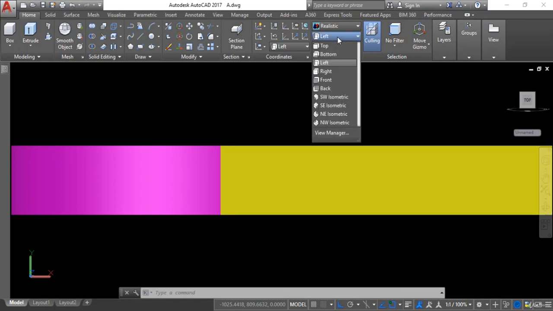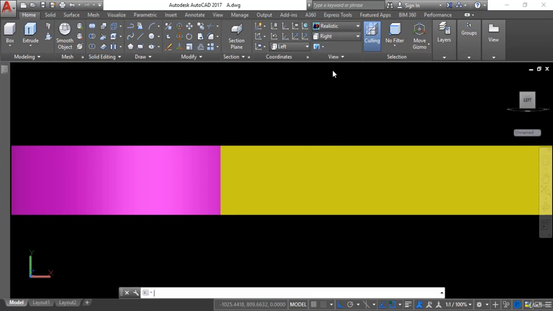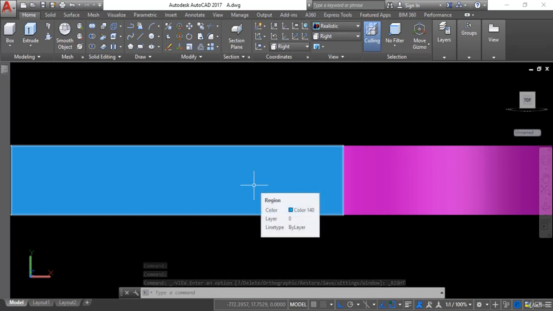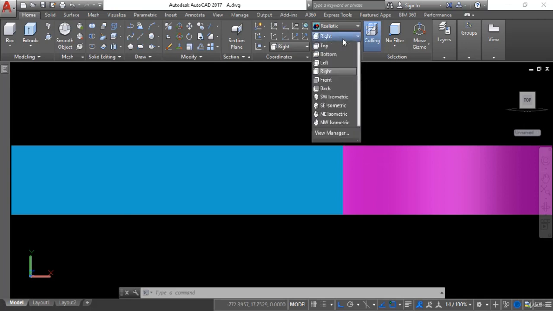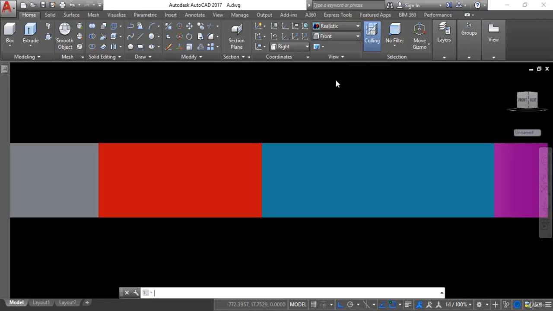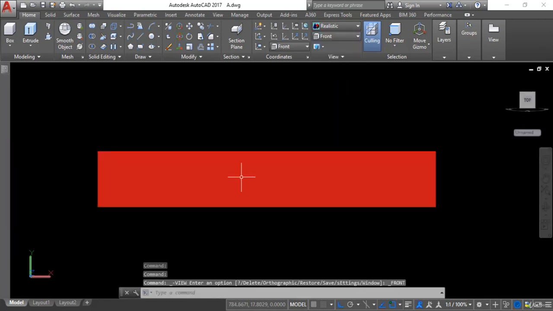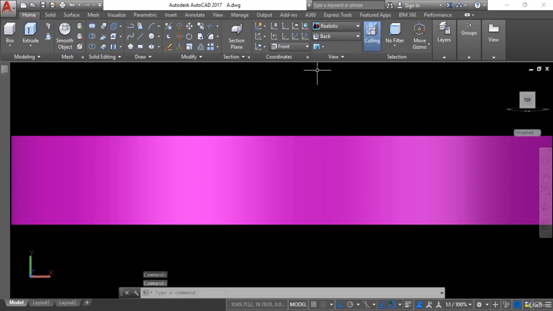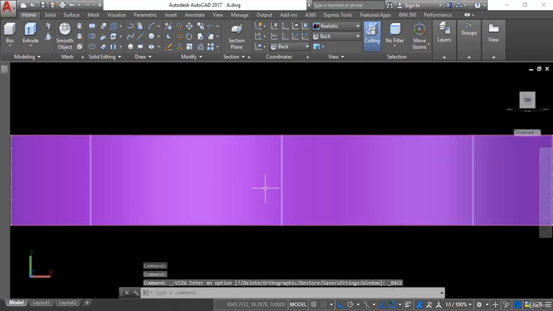Now I will see the right view of this object, so I will click here and you can see the color is going to change, as I have given different colors to different views. Now I want to see the front view of this object. I will click here. This is the front view. Now I want the back view of this object. I will click here and this is the back view of this object.